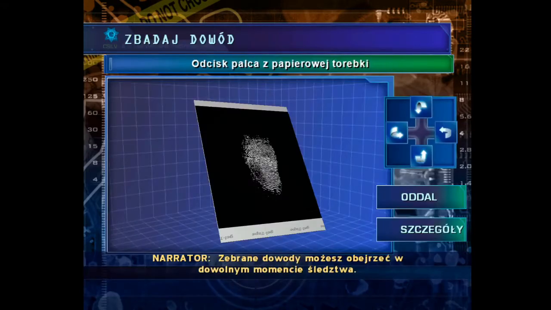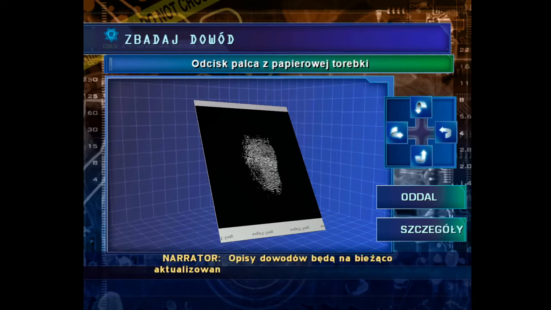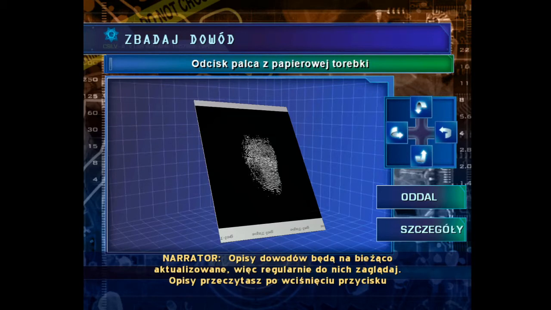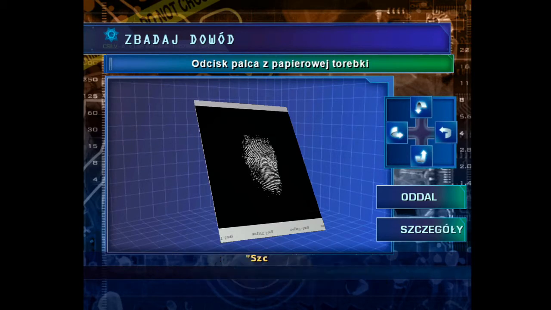At any time during the case, you can inspect your evidence further or review what you know about it. The descriptions of the evidence will often update throughout the case, so check them regularly. Descriptions can be viewed by clicking the Details button. For now, exit the evidence viewer.